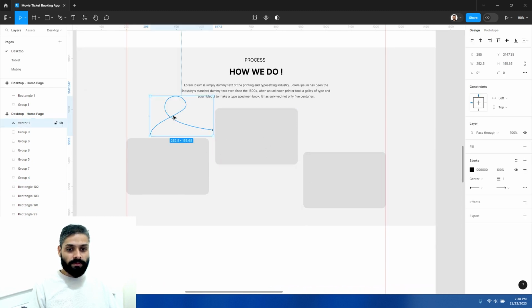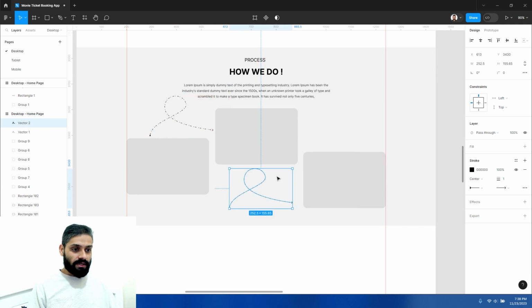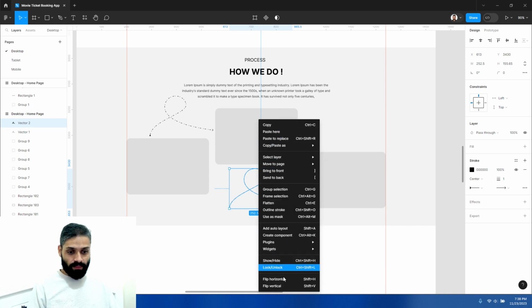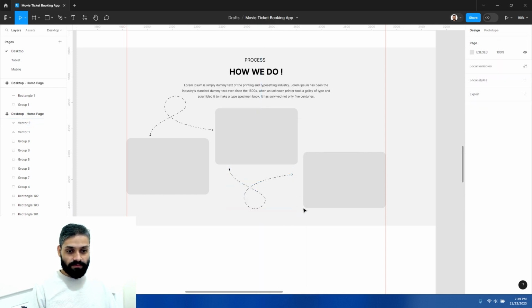So let me copy this same pattern, and I will rotate it. Let me see, do we have any rotation here or not? Okay, so what I want to do is a flip. Vertically flip. That's correct.